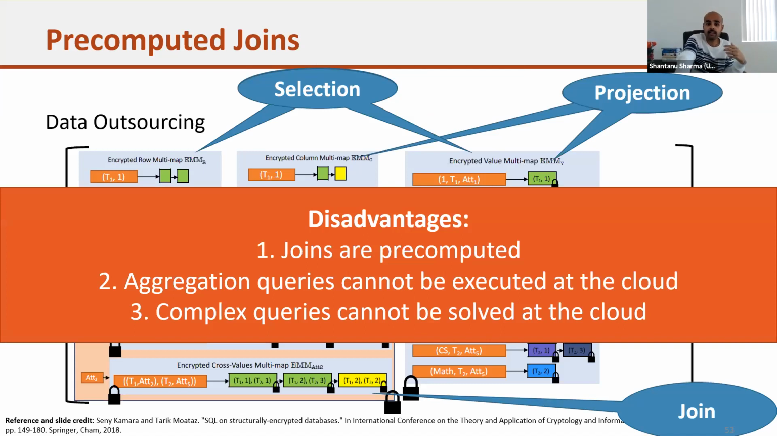This is not a good thing, that the user is performing all the things. Aggregation queries you cannot perform at the cloud side in this approach. For aggregation queries, you need to again download the data at your side and then the user can do it. Shantanu, one quick clarification. Can you do multiple joins, like multiple table joins, with this approach?